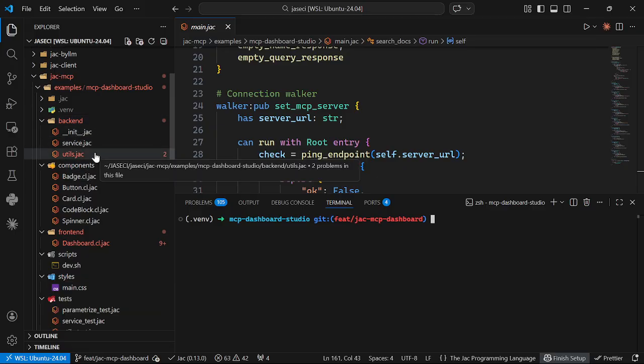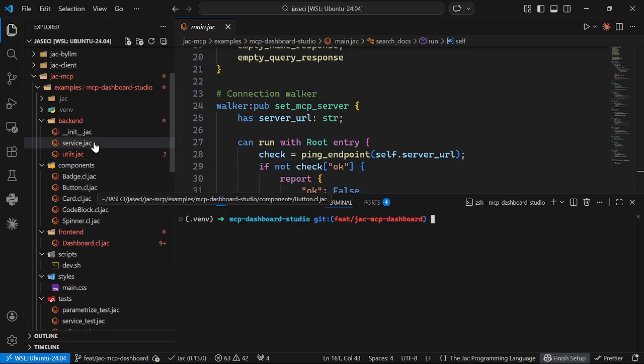Just got two files. That is service.chuck, which contains the service layer that our application uses to connect to the Chuck MCP server. Then we have utils.chuck, which contains the utility functions that our project uses.